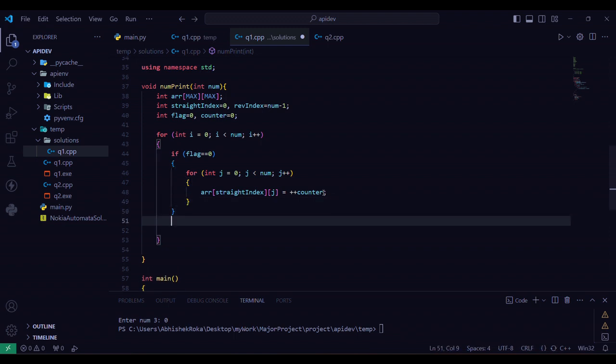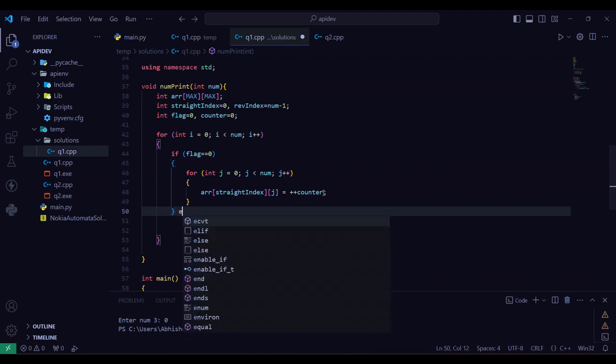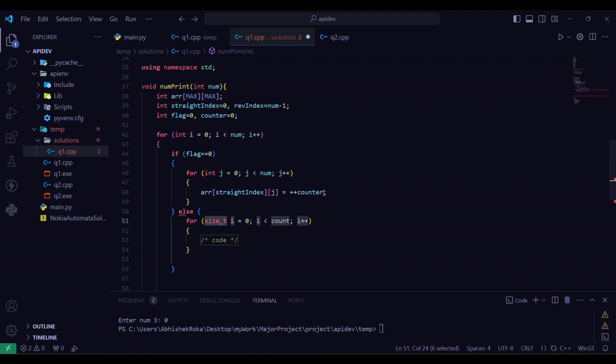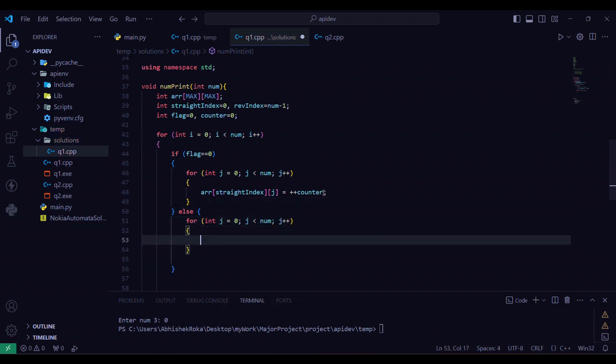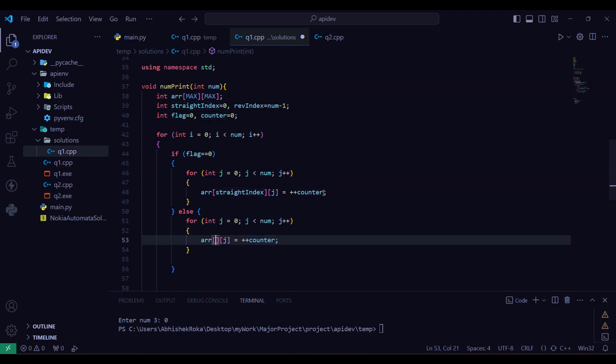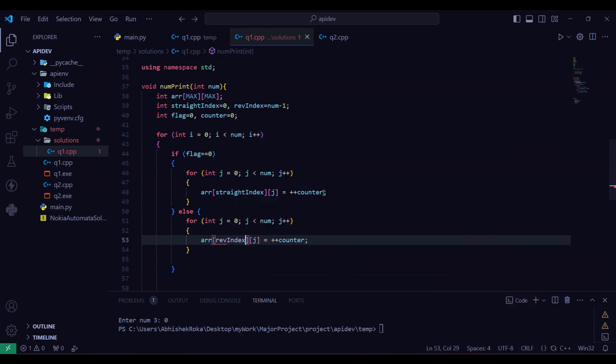Now let's do another thing. First the flag is 0. Other case, else, what can we do? We do the same thing: for j less than num, j plus plus, and I will do the same thing, copy, paste, but with only one difference, I will add the reverse index. So, the reverse direction.